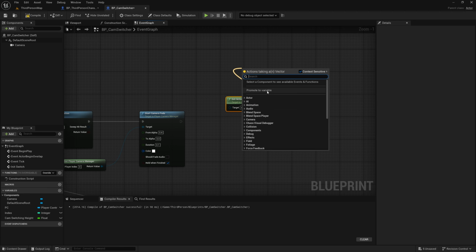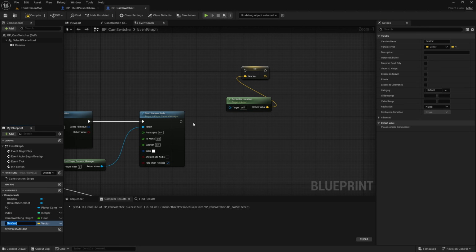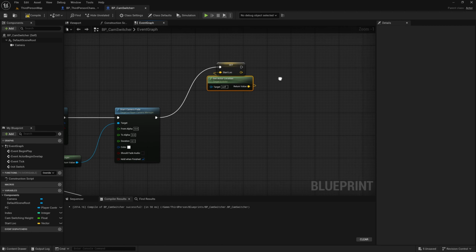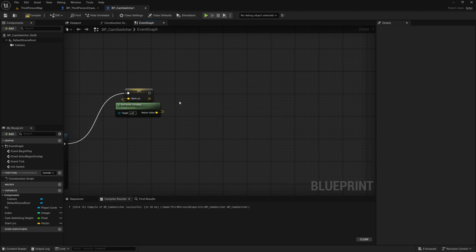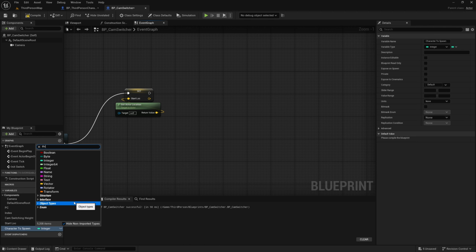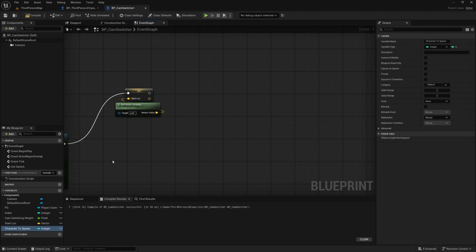I'll promote this to a variable and I'll call it start lock for start location. I'll plug this in like so. And I'll also create a variable that will tell us which character to spawn. So I'll create a new variable. I'll call it character to spawn. And this will be a BP third person character class reference. A class reference to the BP third person character.